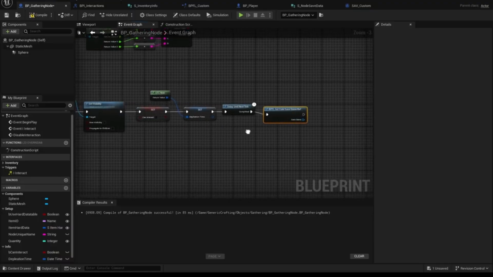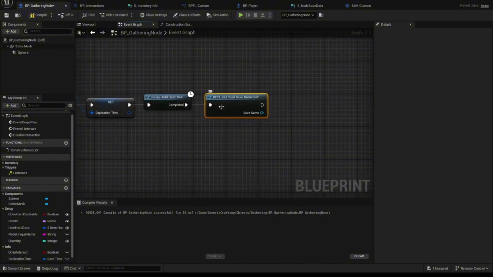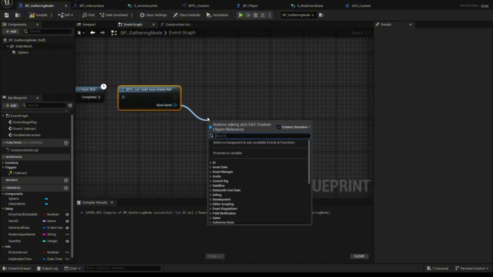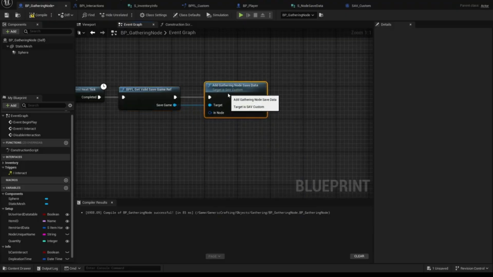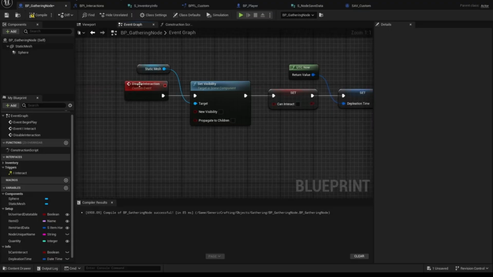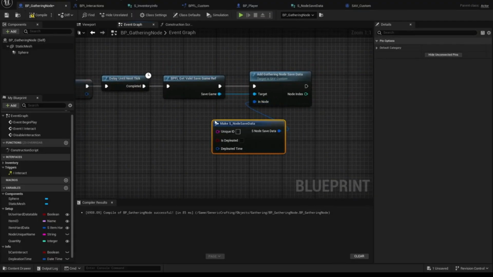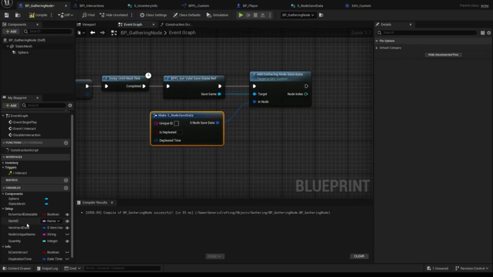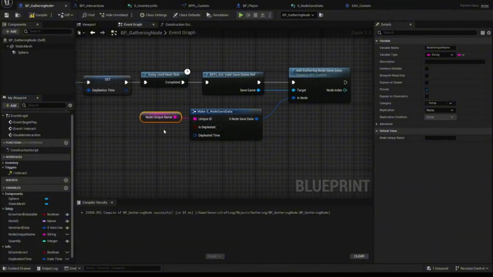Now back in our gathering node, if you remember where we left off, we are on DisableInteraction. So we're going to get our BPFL, our valid save game ref here, and we're going to add GetGatheringNodeSaveData. Because we just gathered this node, we now need to save that the node has been gathered. I'm going to make that. I'm going to take our unique node name. I'm going to take our isDepleted, so that's going to be canInteract.